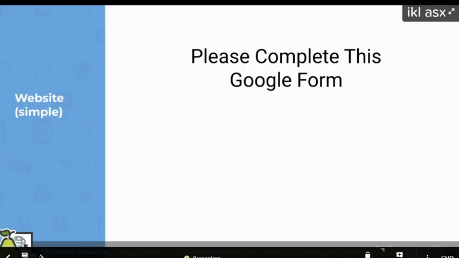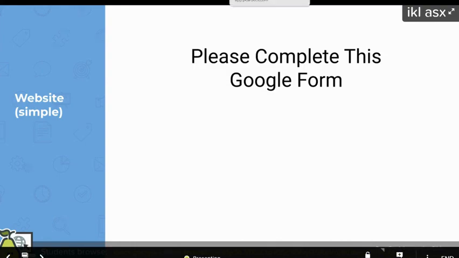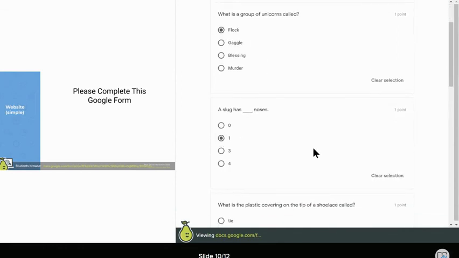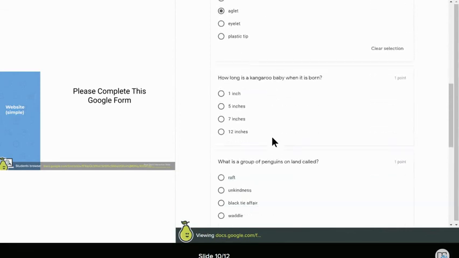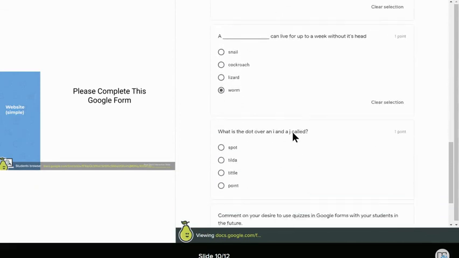The next interactive question type we had was where we inserted a link to a Google form. If I go back to the student view, I see that my instructions are on the left and that I can actually answer the questions in Google Forms and then be able to submit it at the end.